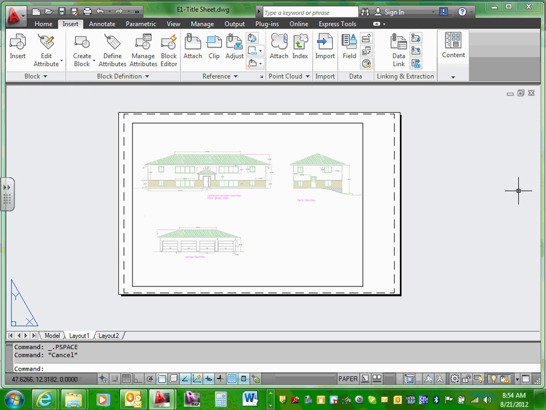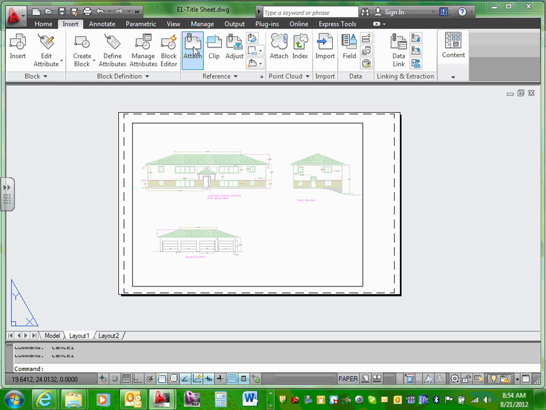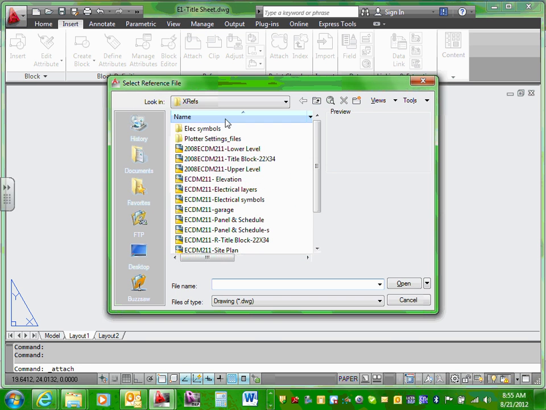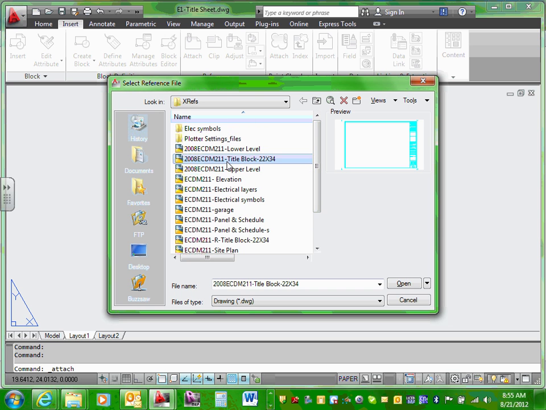Okay, let's go grab our title block. So I'm going to do Xref again. Title block always goes with a paper. So attach. Hit attach. Oops. What's going on here? Okay. Attach. Now it defaults you back to where you were. Now which one? I'm going to go grab my title block. There's two.